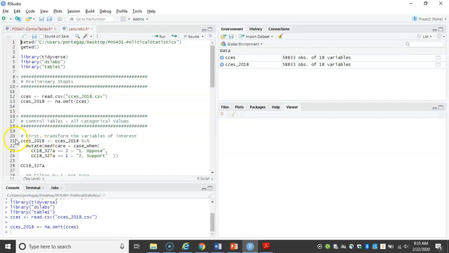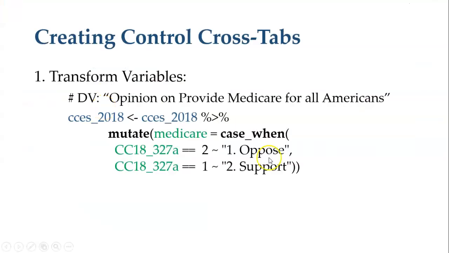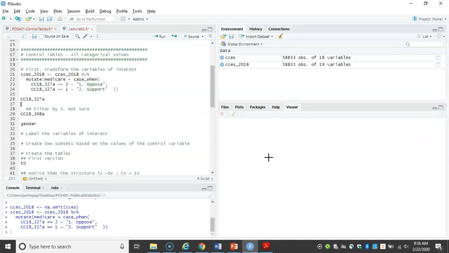I create this variable called Medicare. Perfect. Now, that's my dependent variable. As I said, my independent variable is approval for President Trump, and I transform this ordinal variable into like a nominal variable to some extent. And I remind you guys here that it's important to filter and exclude the category 5 because it's not sure and it's not very useful, that category, at least right now. Okay?